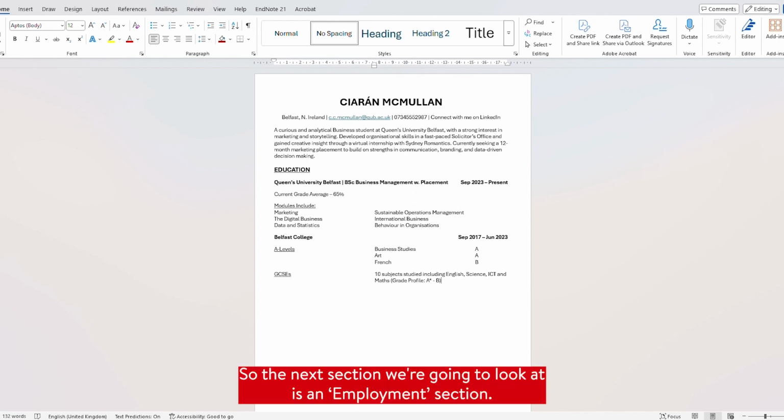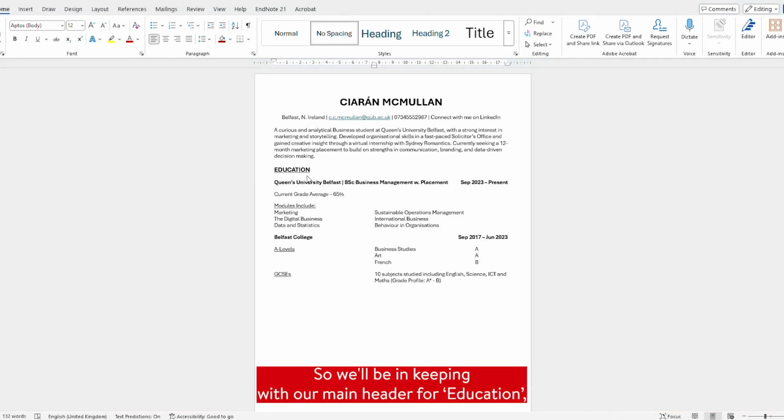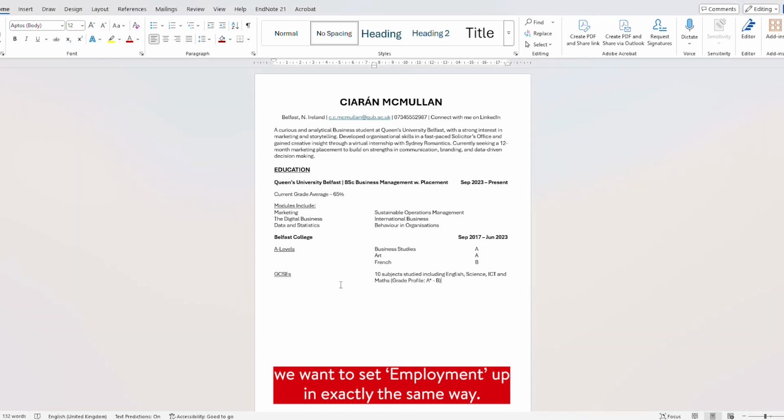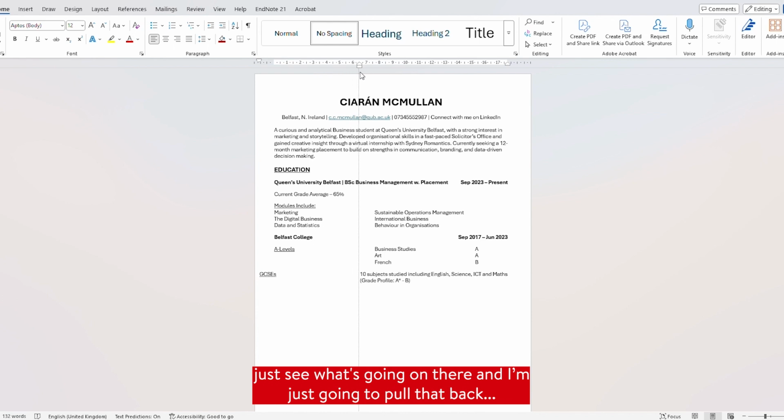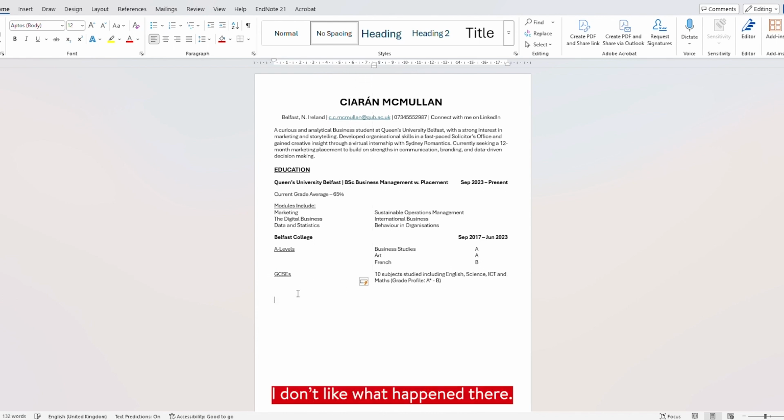So the next section we're going to look at is an employment section. So again, in keeping with our main header for education, we're going to set employment up in exactly the same way. So we're going to again just see what's going on there. Just pull that back. Don't like what happened there. We'll get this to where it needs to be. Let's just go caps employment, and again then I'll come underneath, but what I will do here is size 14, bold, underline.